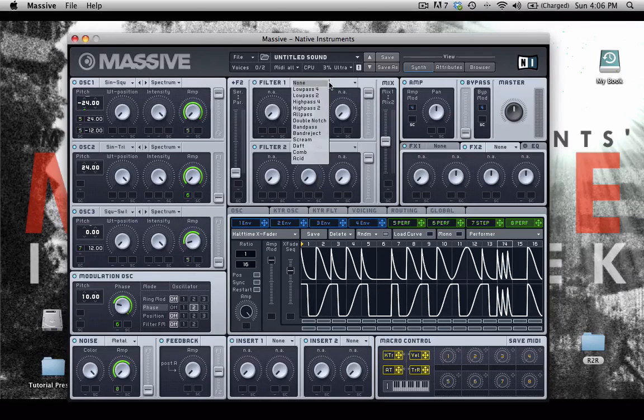So for our kick drum, we might want a low-pass filter. And so let's just work on the kick drum filter. For now, I'll deactivate all of these.